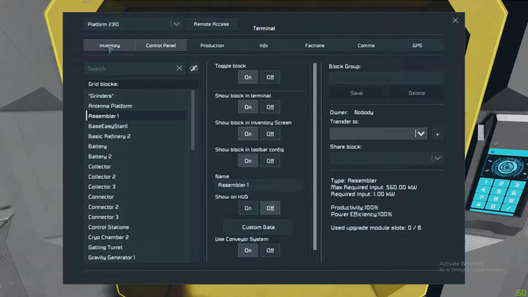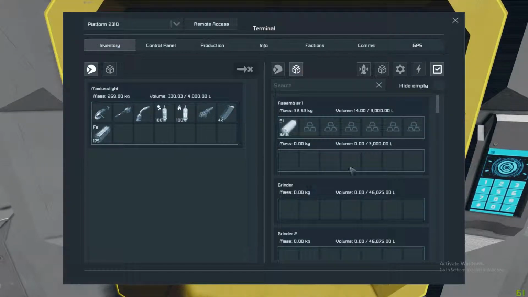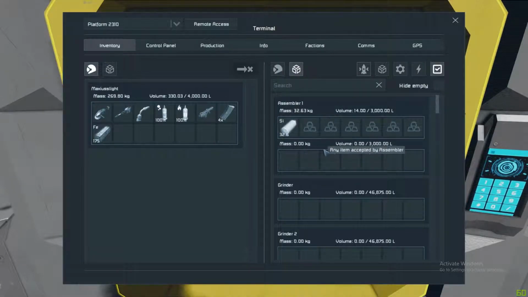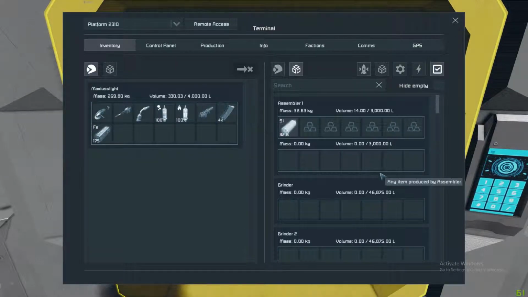But you do have 7 tabs. The first tab, as you can see there, is the inventory tab, and this allows you to see all the inventories of connected blocks. Over here you can change between your personal inventory and connected inventories. You can have both connected inventories, and you can move things between inventories and so on. So this is all the inventories of all the blocks connected to the grid that you're looking at.